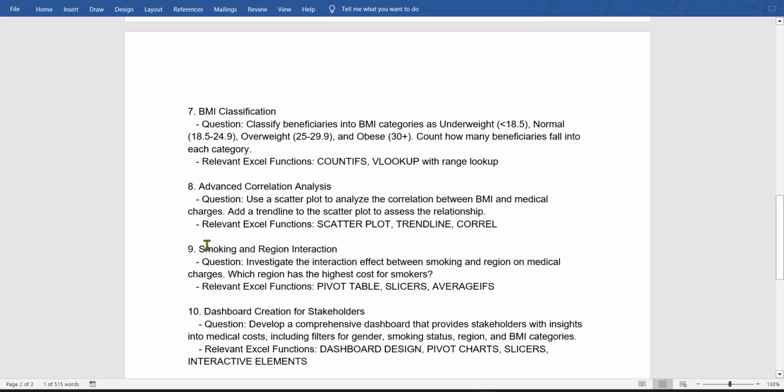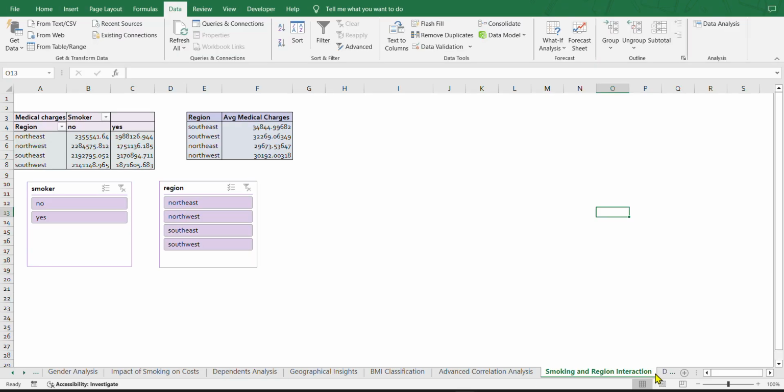So next question, smoking and region interaction. Investigate the interaction effect between smoking and region on medical charges. Which region has the highest cost for smokers? Relevant Excel functions are pivot table, slicer, and averages.